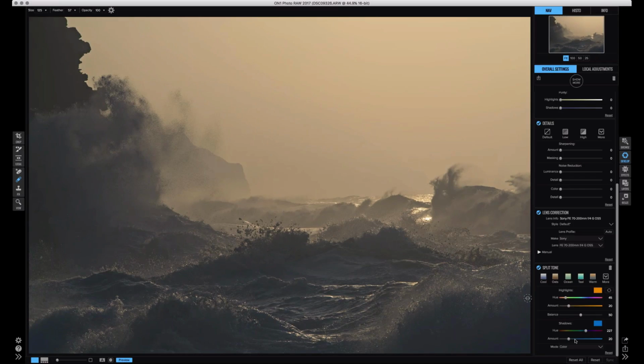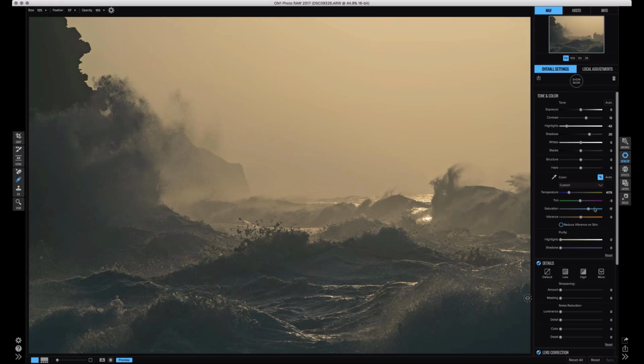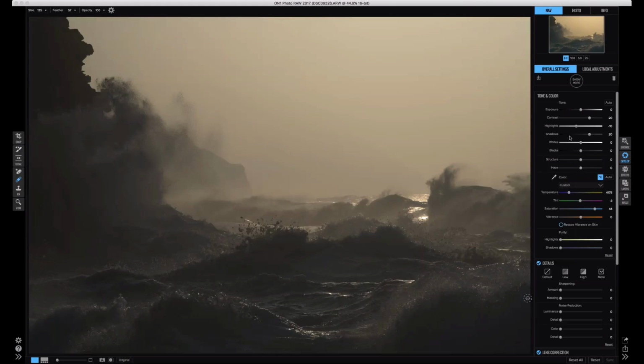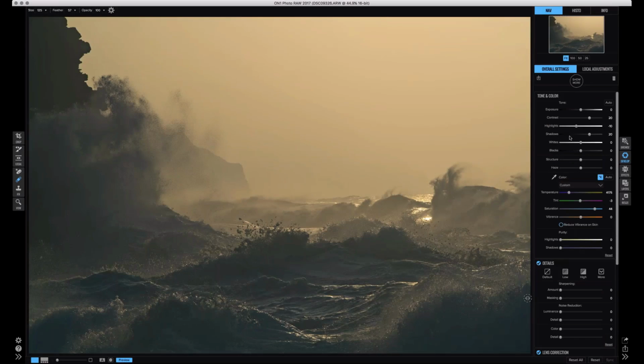Then we can pull up the amount, and then we can use the hue slider here too if we think it might have gone too far in one direction. All right. And then we'll go back up to our saturation and pull this up, give it a little bit more contrast. Okay. All right. And there's our before and after.